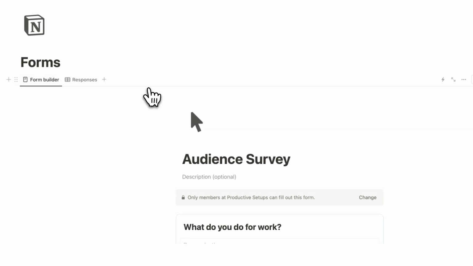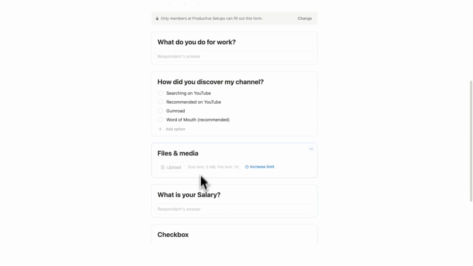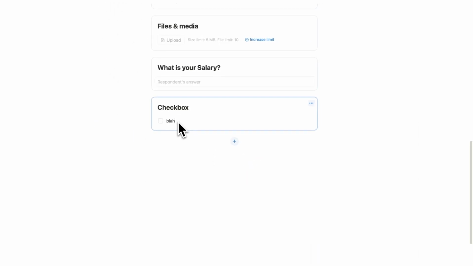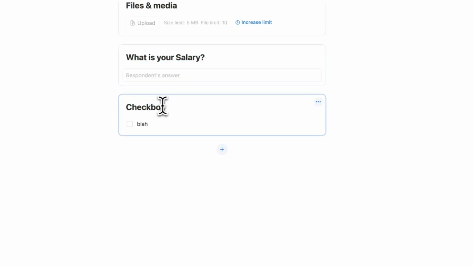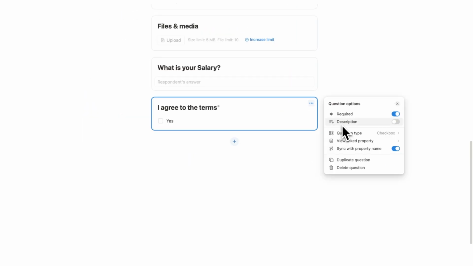So I'll click on form builder. Then if we add another question, we have checkbox. So a checkbox property is not like this, whereas a checkbox is just the simple one tick. So you can just tick this in. You can't add any more options here. So for something like this, what you could do is I agree to the terms, for example, and then change this with the three dots to required. Something like that could be quite useful.